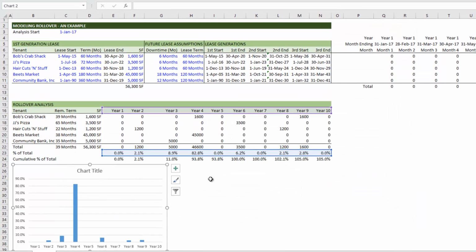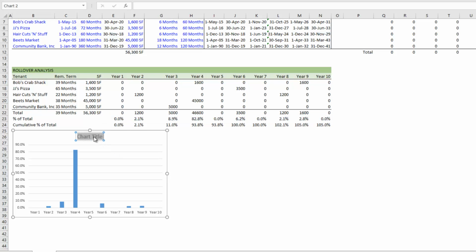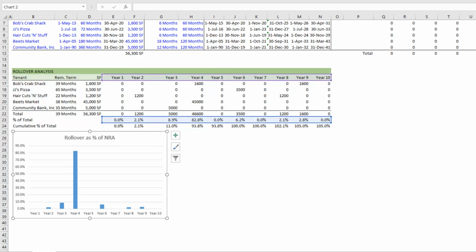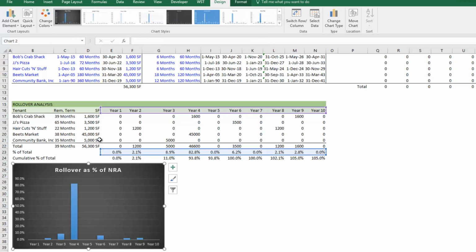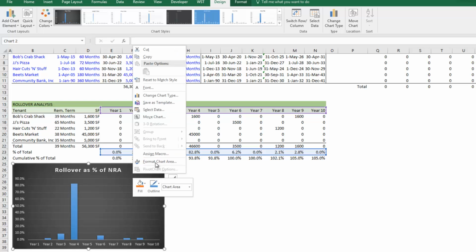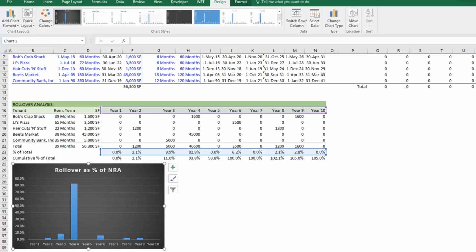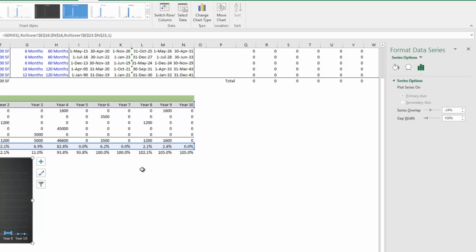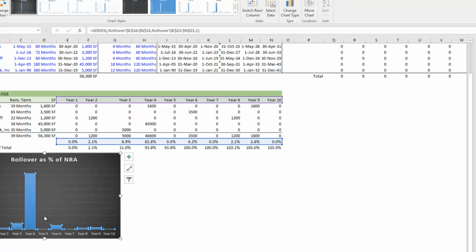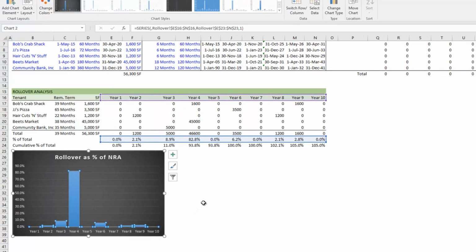And I'm going to label this rollover as percent of NRA, net rentable area. I'm going to change, let's use for design, let's do this one. And right click, I'm going to format my chart area. Click here. I actually know what I want to do is I want to select my bars, there we go. And I want to lessen the gap between these. Let's go to 20%, make those thicker. And then, yeah, I think that looks nice.